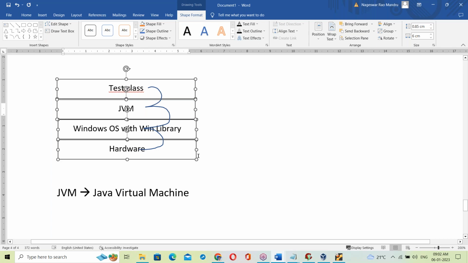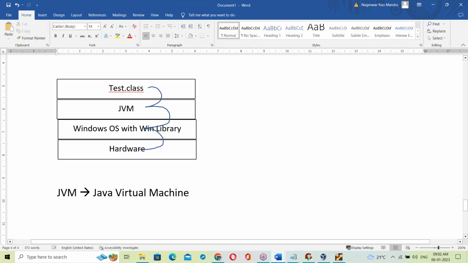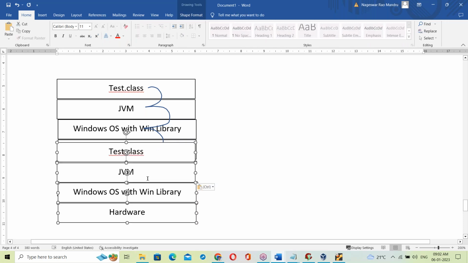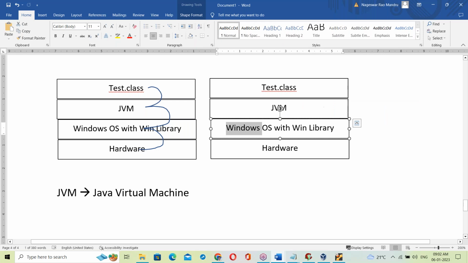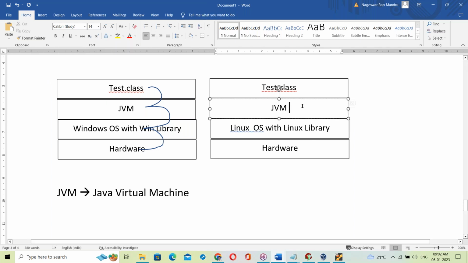Let us take another platform: the Linux platform. Linux base, with the Linux library. Now here, what happens?